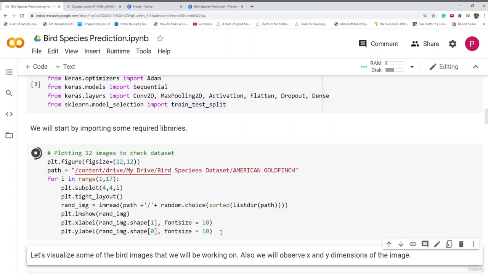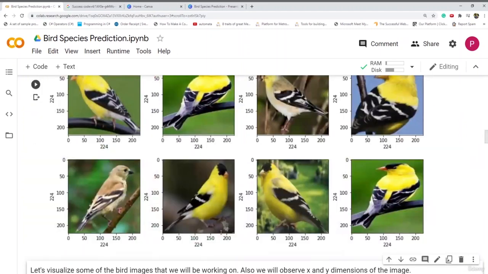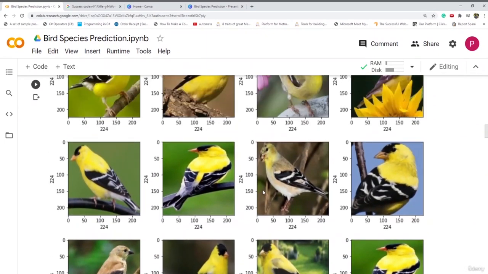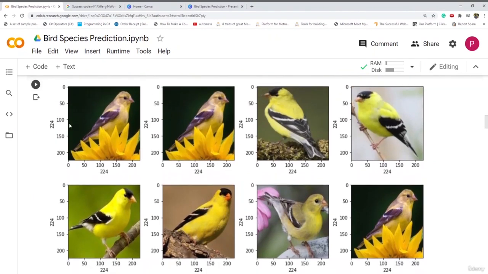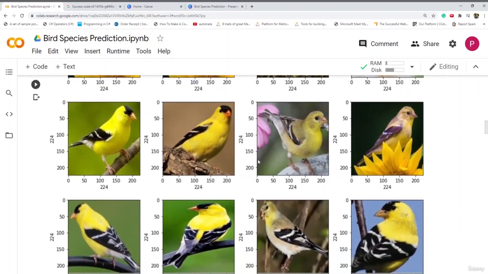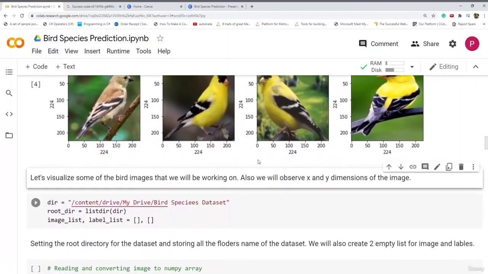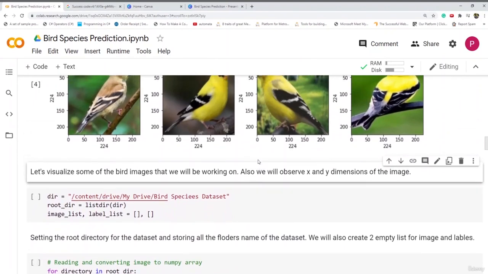So let's visualize those images and see what type of images we will be working on and what the dimensions of these images are. We should be sure that all the images have the same dimensions in order to create a model. Here you can see these are the images that we will be working on, and the dimensions are the same, 224 by 224 for all the images. So now let's move forward.